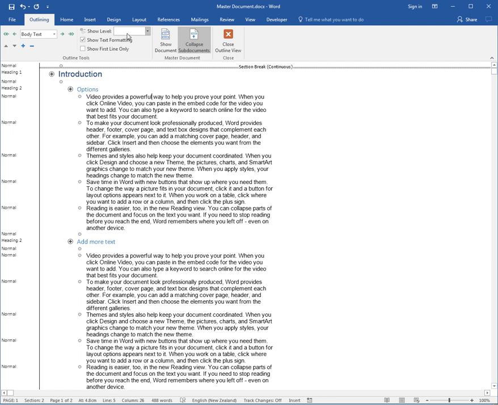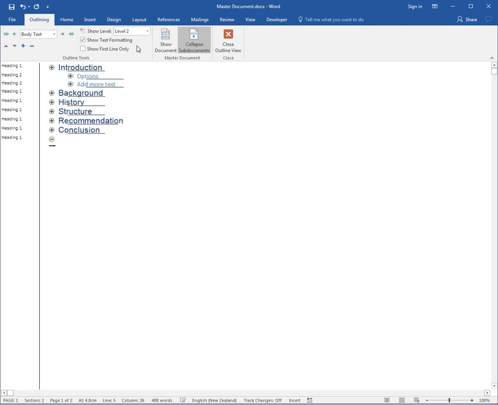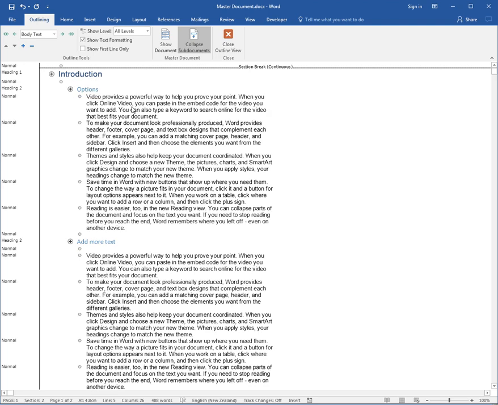I can also ask it to show me just my level 1, which is just my heading 1s, or show me my level 1s and 2, or ask me to show all levels. So that's quite handy that you can collapse and expand the amount of detail you're seeing regarding your document.